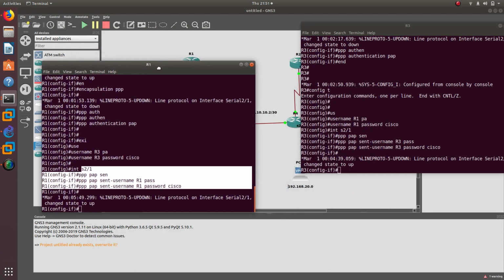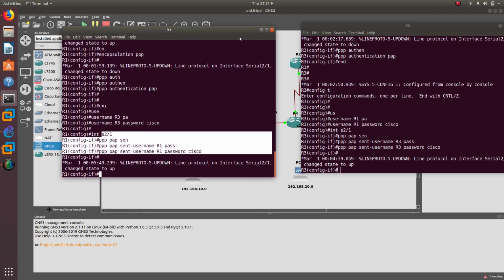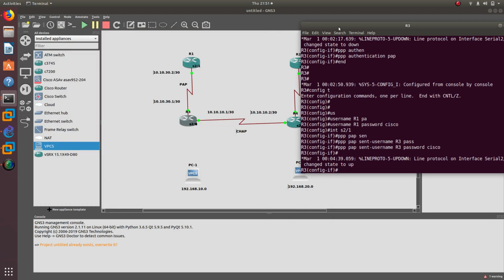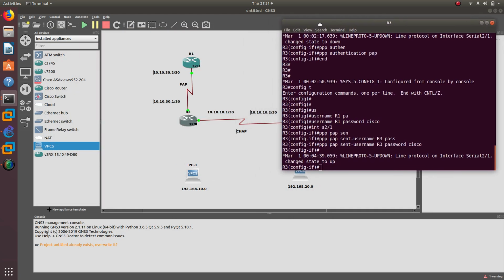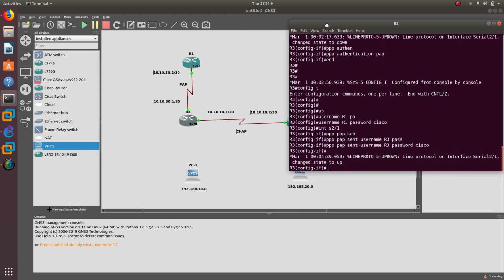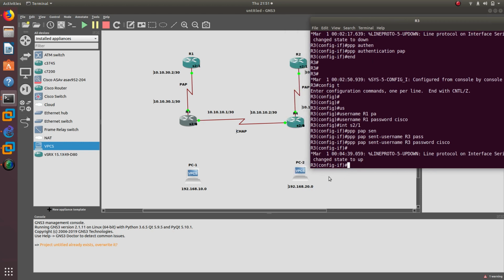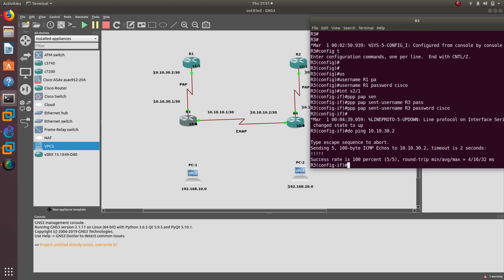But the bad part about this is that we are authenticating using a clear text authentication method. Therefore, anybody can see your password because it's in clear text and it's not encrypted. So now, also let's see if we are able to ping router 1, 10.10.30.2. Okay, we are able to ping router 1. That's great.